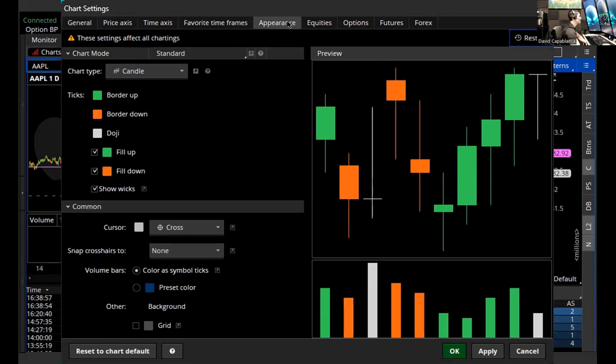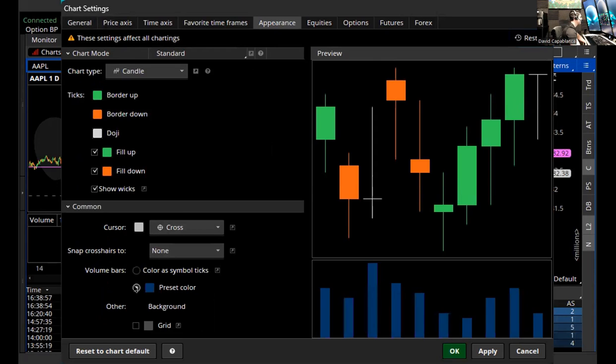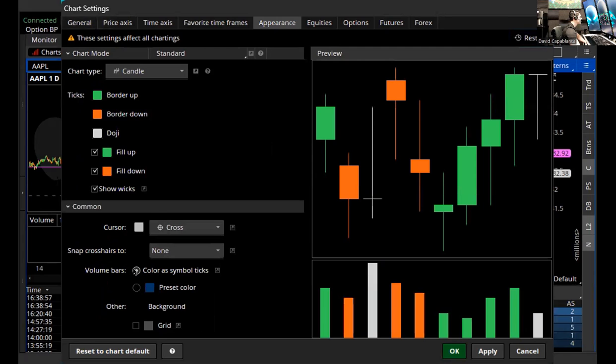Anyways, appearance, this is important. It comes naturally as this blue, but I like to see the color. We want to see the color because this means that selling pressure was stronger than the buying pressure.